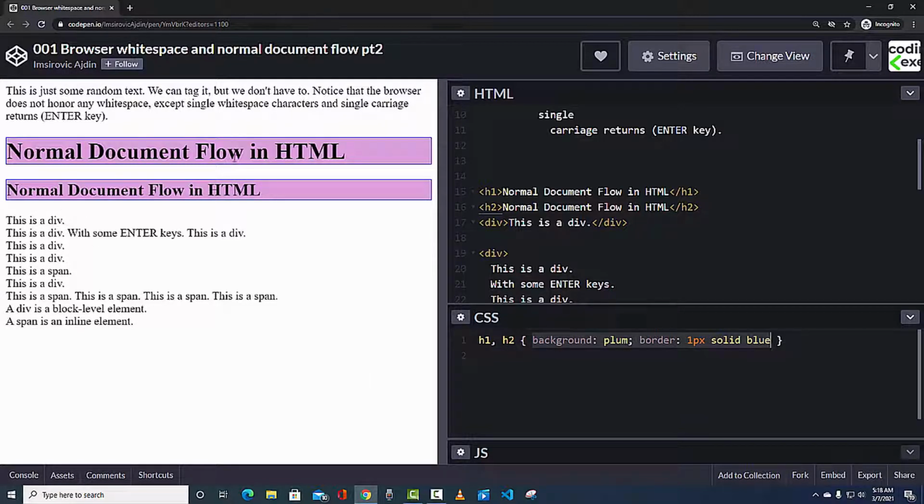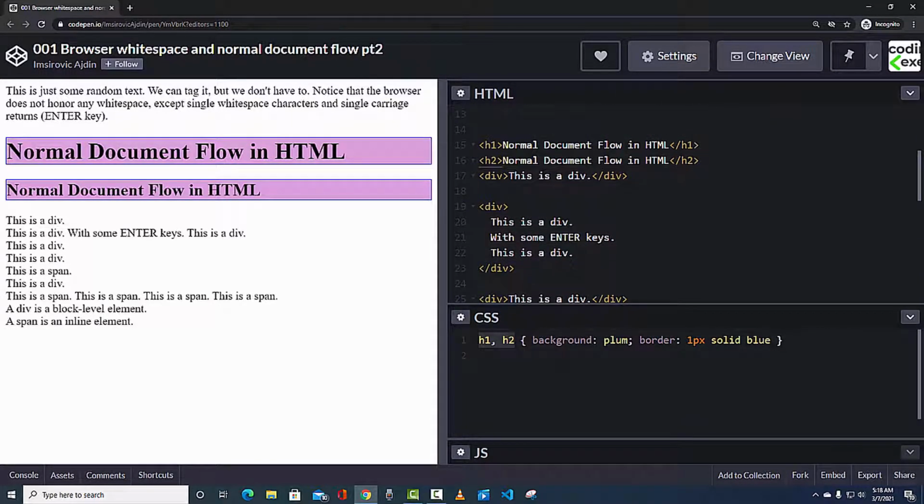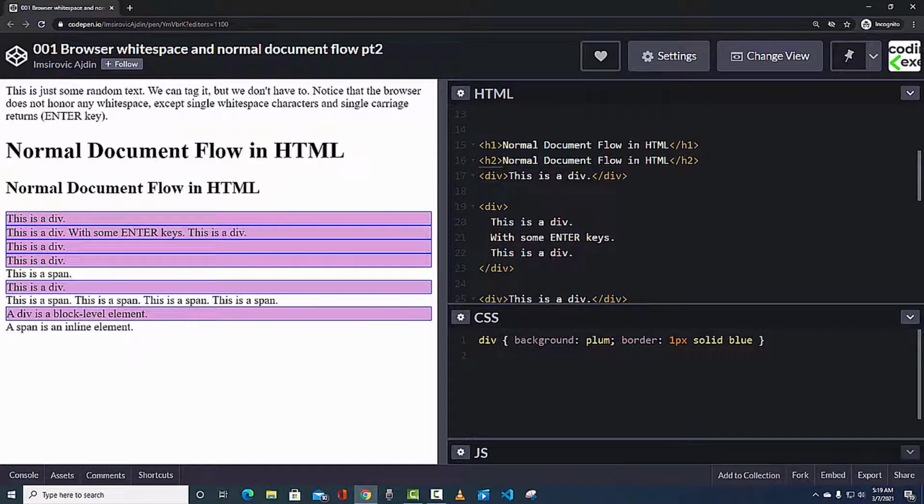So this is proof that the h2 as well is a block level element, as well as divs. So for example, to prove that divs are also block level elements, we can simply type div instead of h1 or h2, and all the divs will get the background of plum and border of one pixel solid blue, which shows that even though a div doesn't have much text, it's going to stretch the full width of the page.